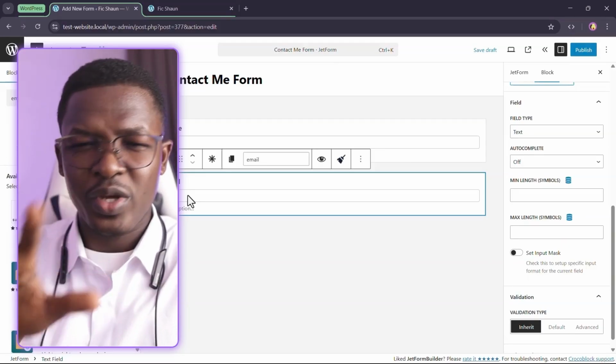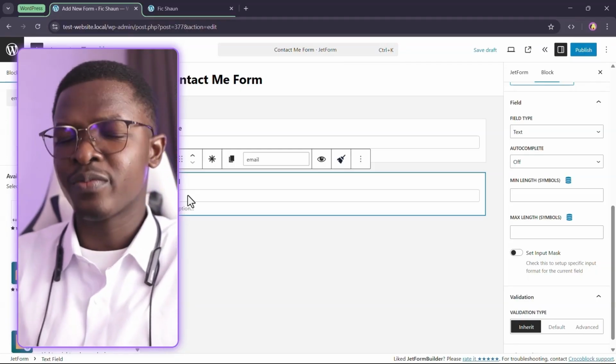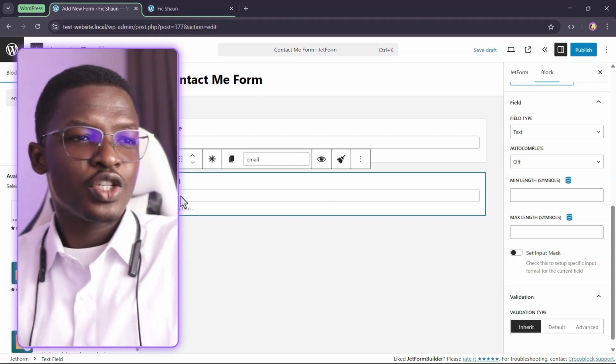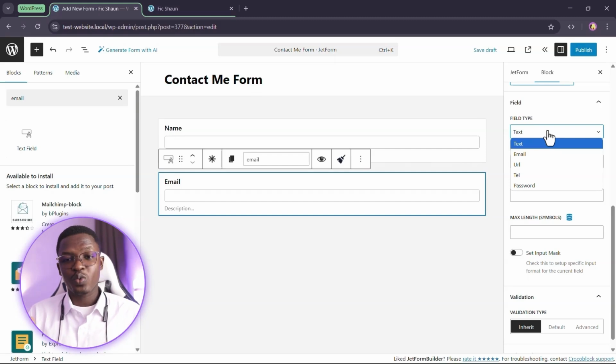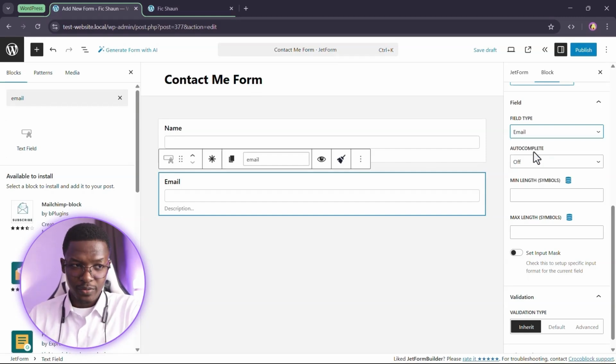The email doesn't appear to be formatted correctly. Maybe you don't have an @ inside of that email. So what kind of email doesn't have an @? Something like that. Okay, so whatever it is, you ensure that the field type matches what you need to collect. So in this case, since we want to collect email, we can select the field type of email.